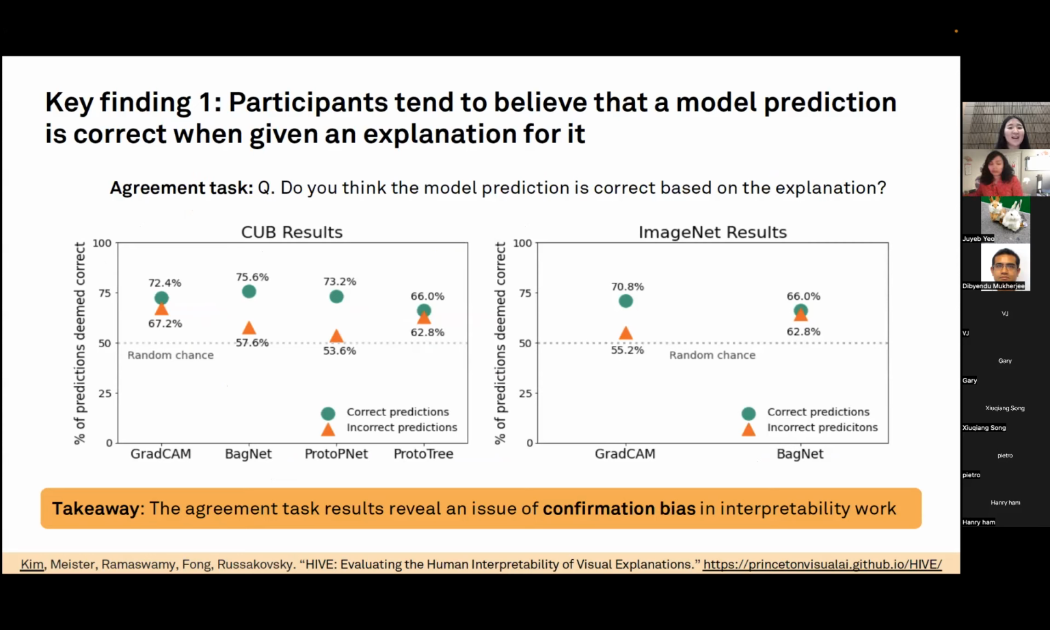So our first key finding was that participants tend to believe that a model prediction is correct when given an explanation for it. So here I'm showing you the agreement task results separated by data set and also by whether the shown samples were indeed correct model predictions or incorrect model predictions. And what we see here is, for each evaluated interpretability method, I'm showing the percentage of predictions that the users thought were correct. So what we want to see is we want all these green circles to be close to 100, and then we want all of these orange triangles to be close to 0.